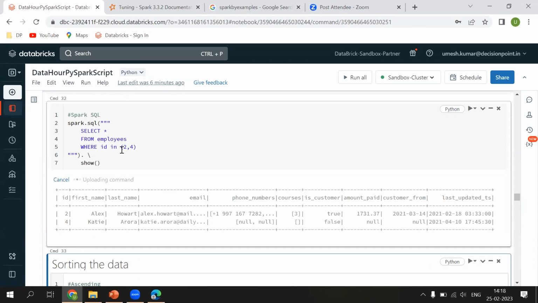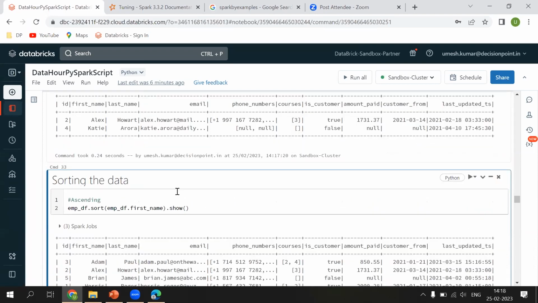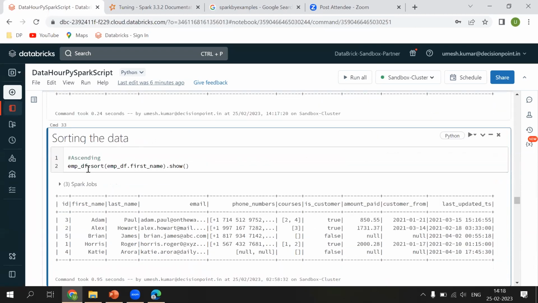So it will display the results on the basis of ID, where ID is equal to 2 or ID is equal to 4. Now let's see how we can sort the data, sorting the data in a particular sequence. For that, there is one command named sort: data frame name dot sort, and then in the parentheses we can specify the column name.